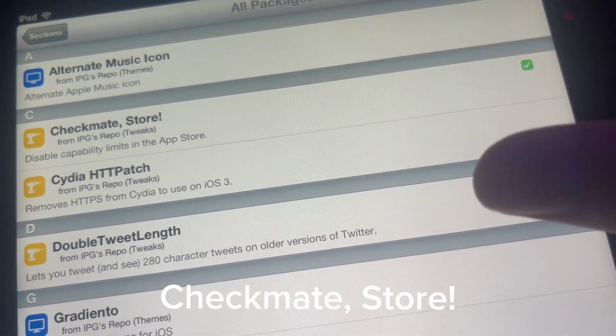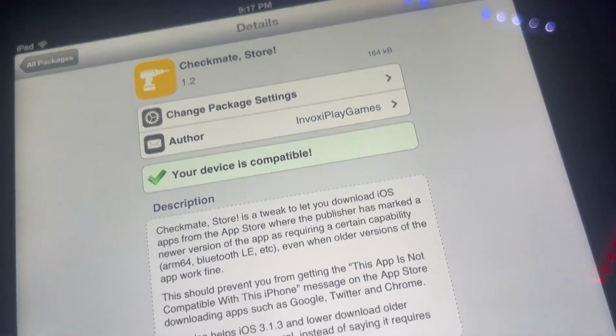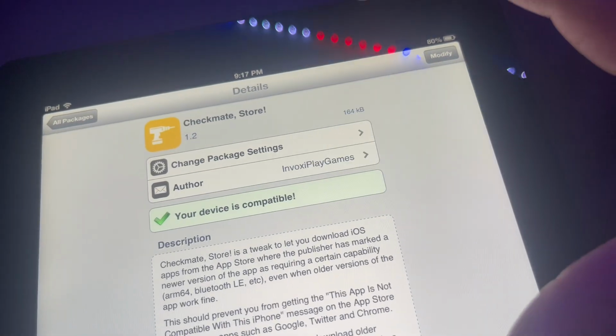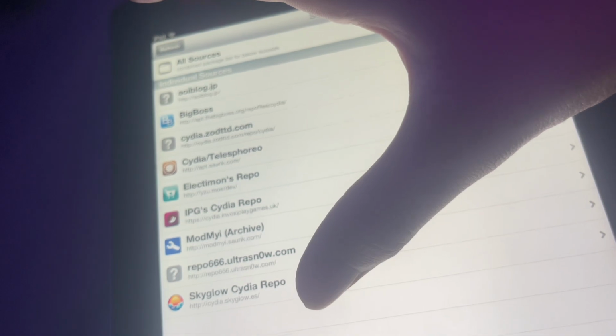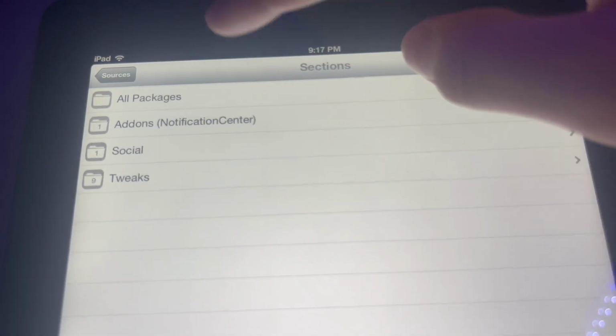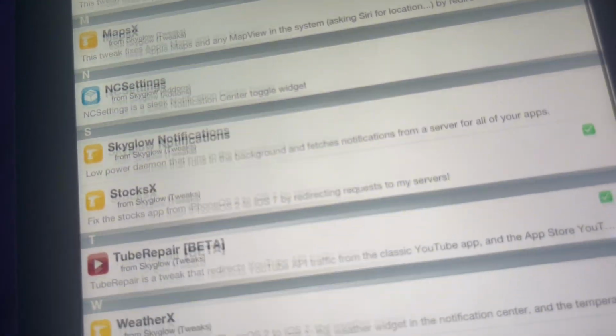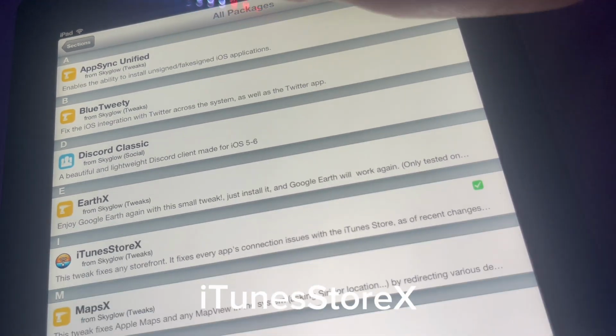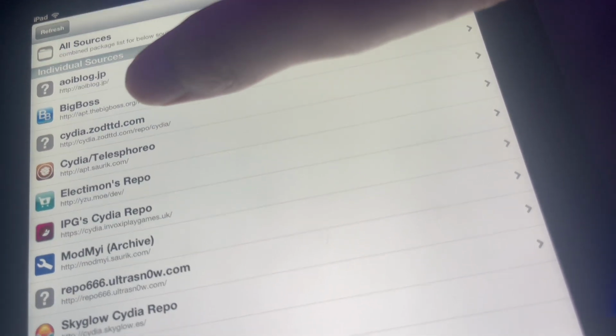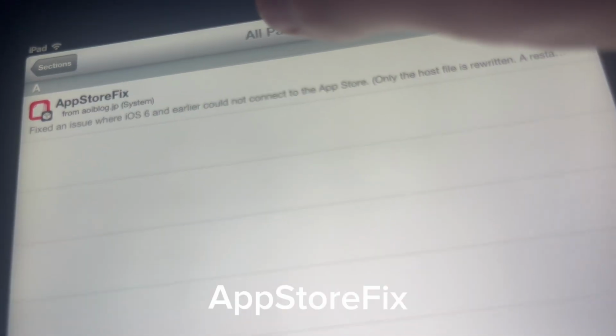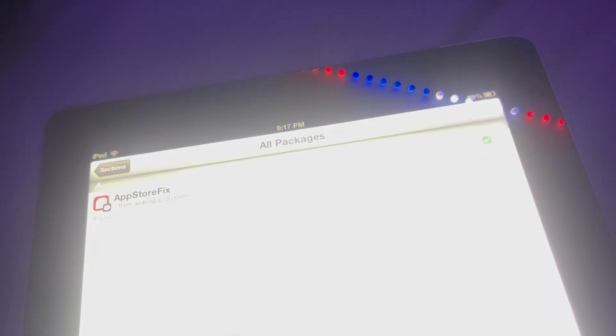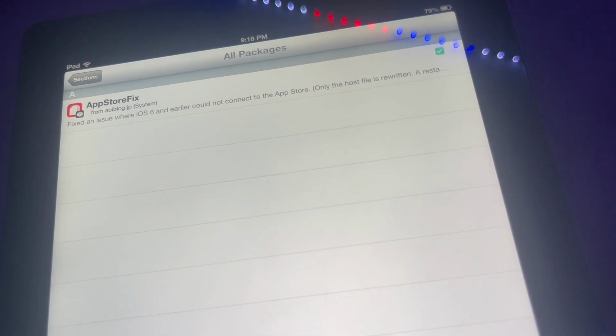So you're going to get Checkmate Store, and instead of fully installing this, you would hit it, and then it would be an install thing, and then you could continue queuing. I already have this installed, as I usually do, and it's kind of inconvenient, but I'm sorry, because I have to test these things beforehand, and I do not have that broad of a collection. So anyway, you're going to go to Skyglow's repo, and you're going to get iTunes Store X, and continue queuing. After that, you're going to go to aoiblog.jp, and you're going to hit App Store Fix, and this time, instead of continue queuing, you'd hit install and it would install all of these tweaks at once.